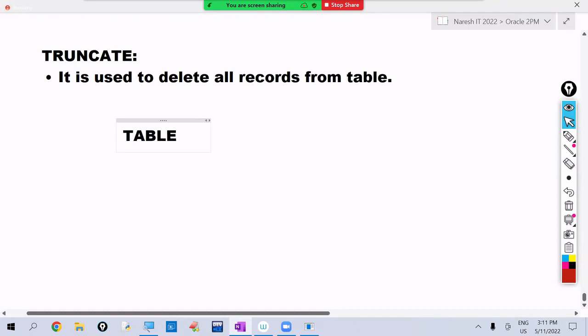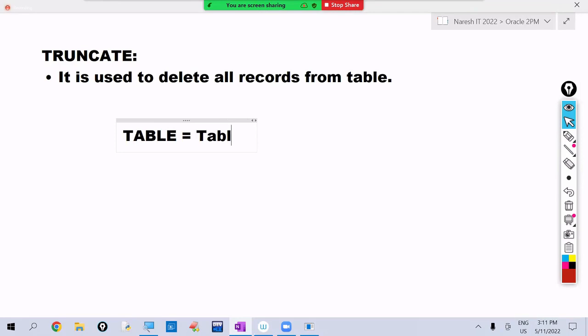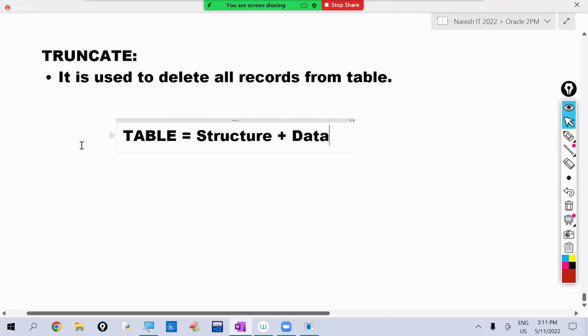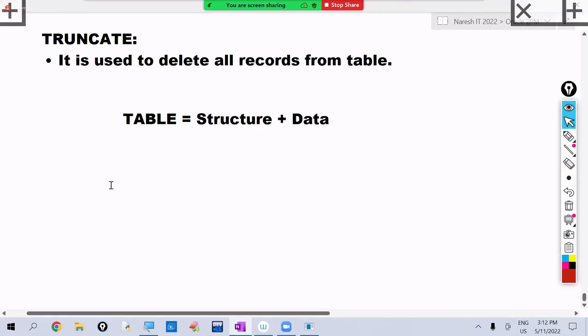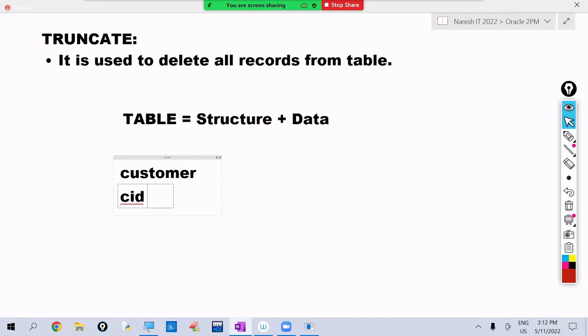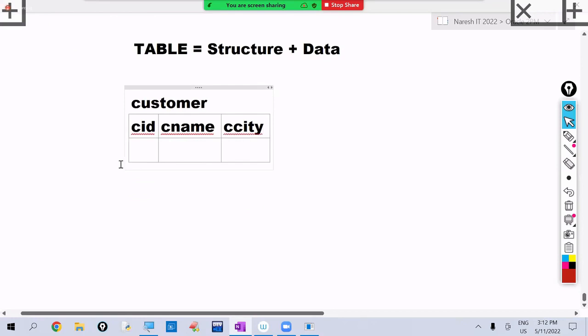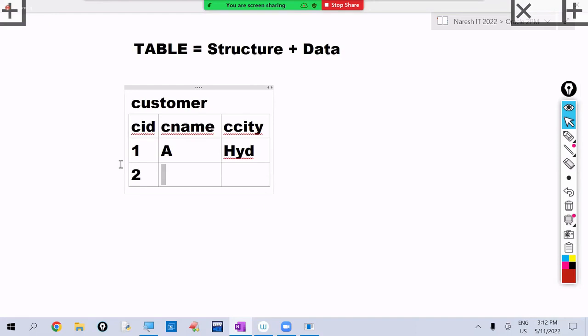So table means you can understand like table structure plus table data. For example, there is a table. Table name is customer. In this, customer ID, customer name, and customer city are the columns. So customer ID 1, name and city name. 2, B, and city name. So like this data is there.